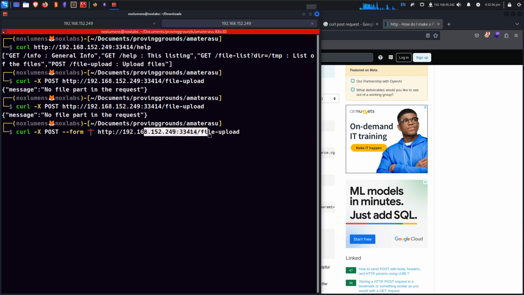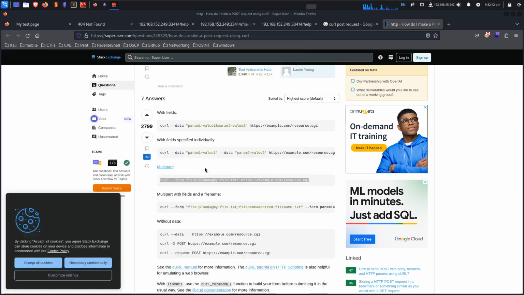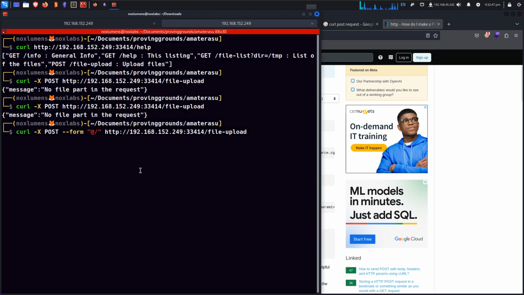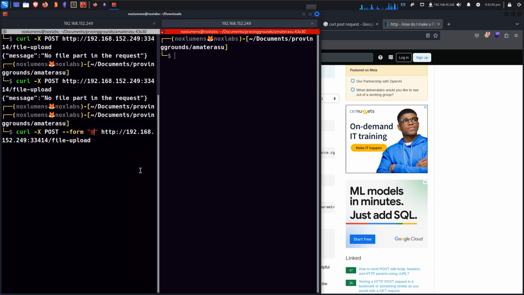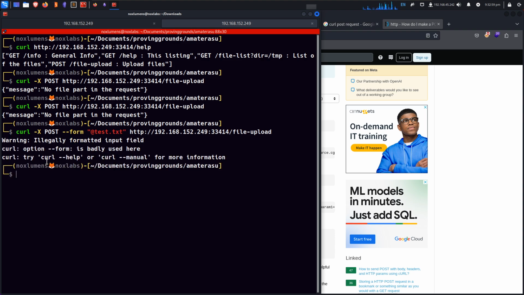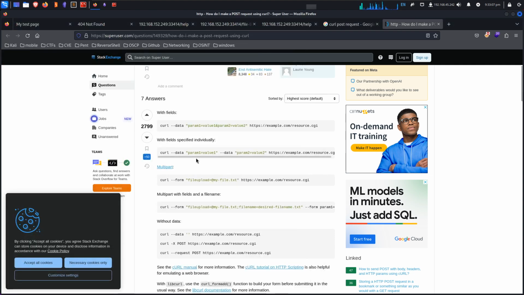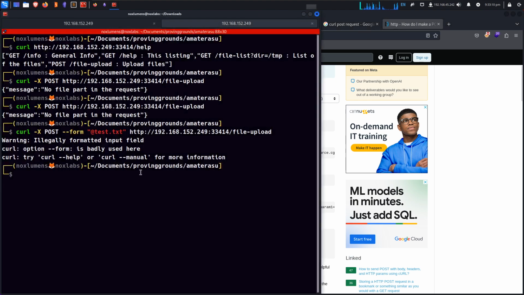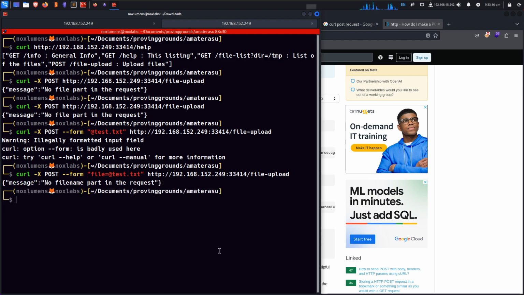The final is going to be the web directory it was at, and then the path to file. No, it's not. It's just the file name. And additionally, let's touch test.text and then close that out. So at test.text, newly formatted input field. Form is badly used here. File equals. No file name in the request type.